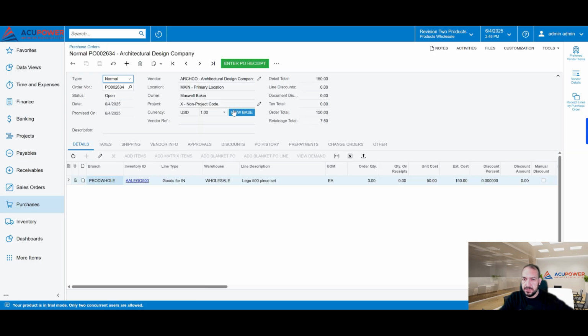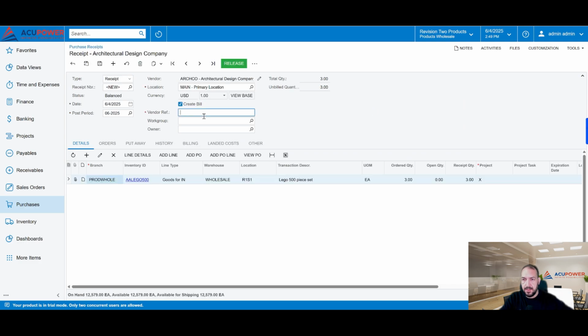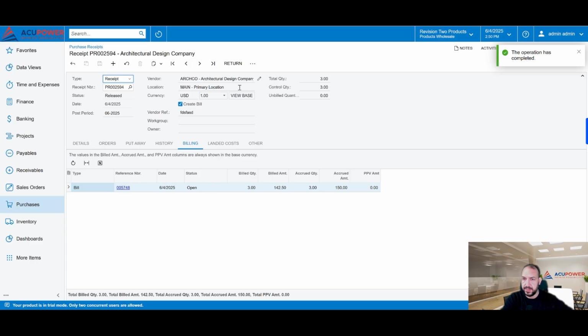I want to mention an important detail. If we have entered a PO receipt and we create a bill for this receipt, and I click on release, the bill will be created here. Yeah, we have a bill created.